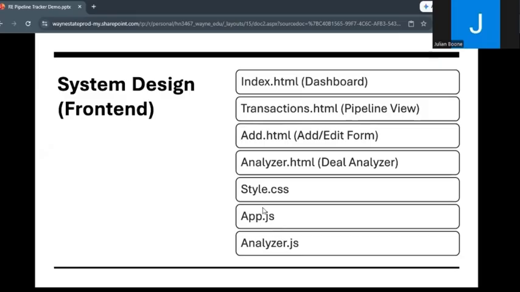So the structure is easy, clean. HTML handles the content structure, CSS handles the styling and the look, and JavaScript handles the behavior.